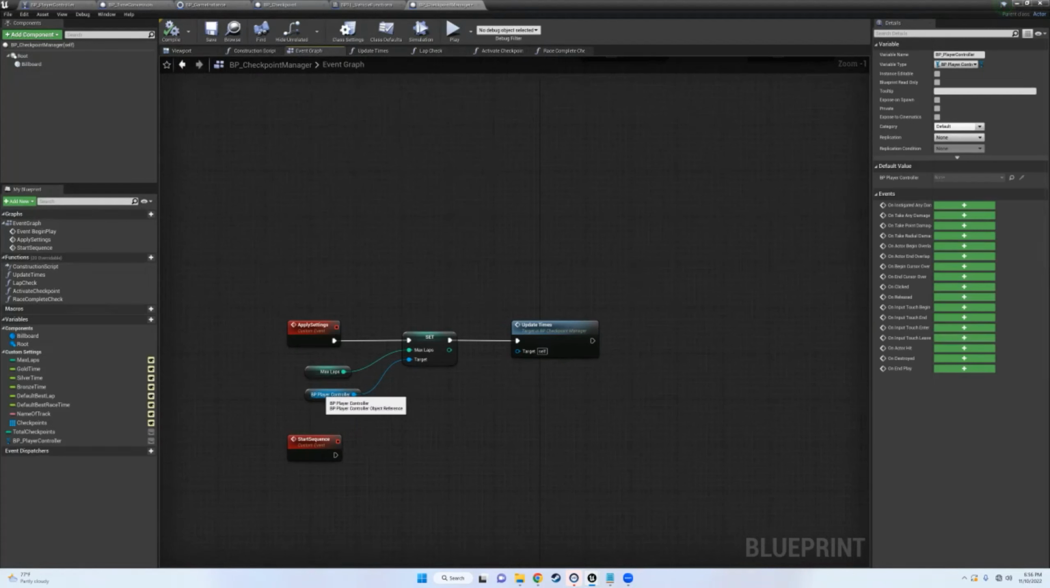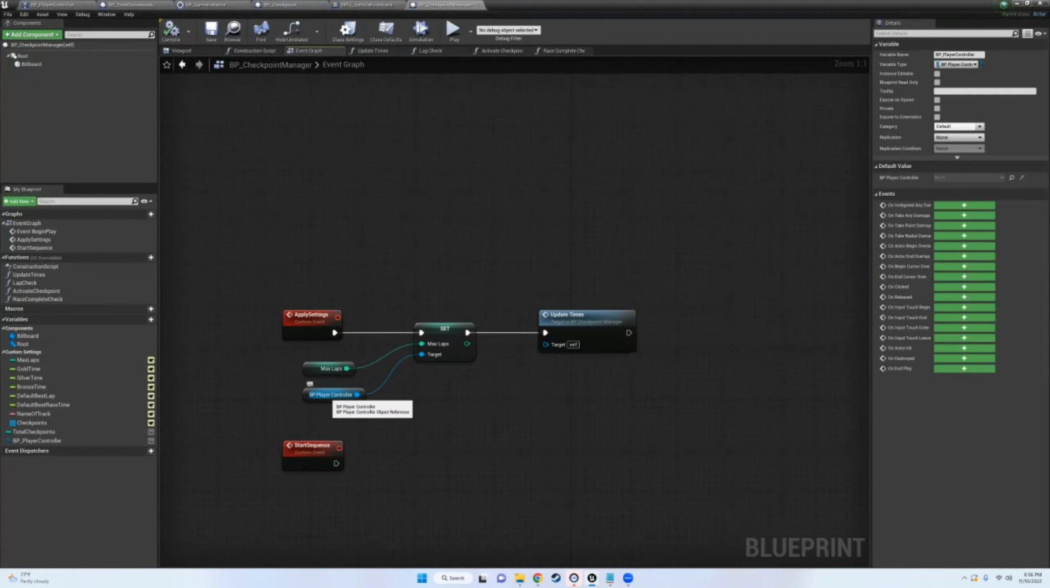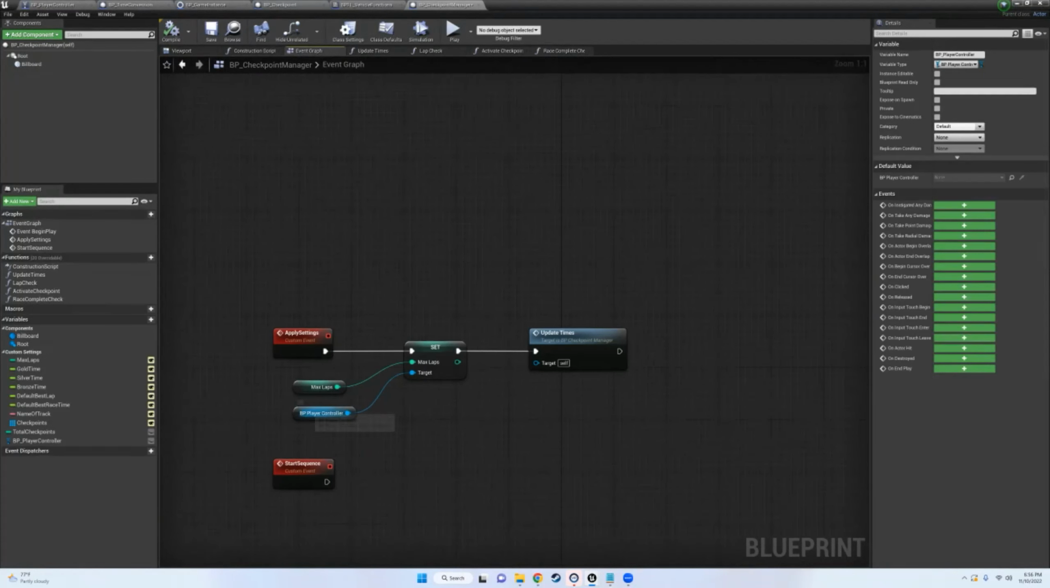And then later, because it's saved in memory in this particular blueprint, I can say, okay, now go and set those values. You know, you already found the reference of the player controller. Now do things to it. Make sense?